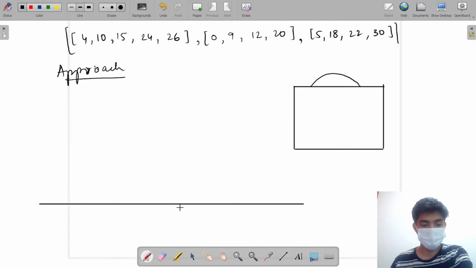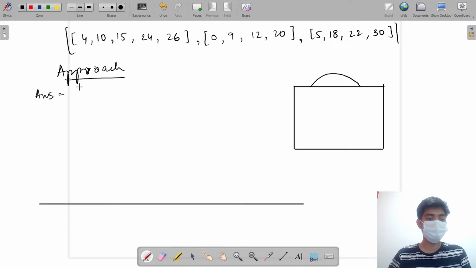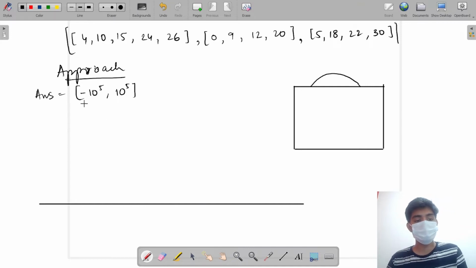Okay, and for my answer, I will have an answer range, right? This answer range will vary from minus 10 to the power 5 to 10 to the power 5. This is the constraint given in the question, that my answer range varies from negative 10 to the power 5 to positive 10 to the power 5, right?